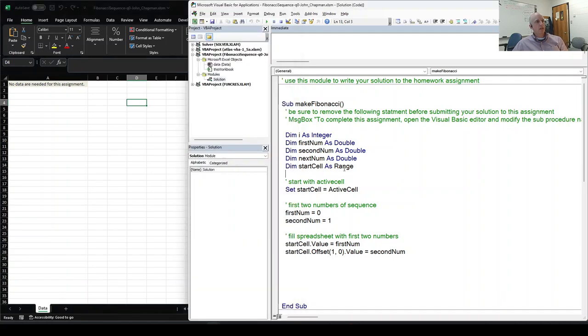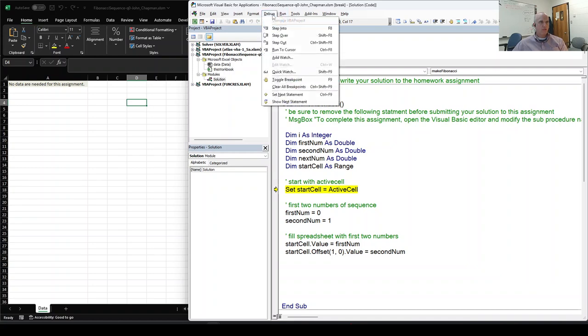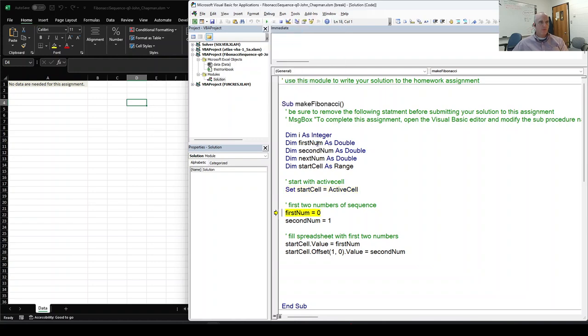And if my active cell is D4, and I put my cursor in the sub somewhere and just hit F8, which is the equivalent of this step into option here, it will run it line by line, and it will run this sub, and it's over. So far, we have created our variables, and we have added the first two numbers to our active cell, and the one below it.